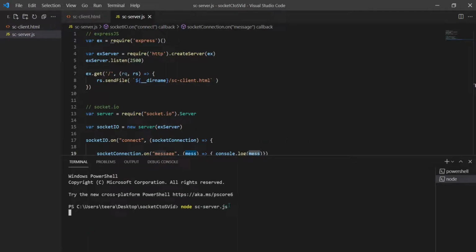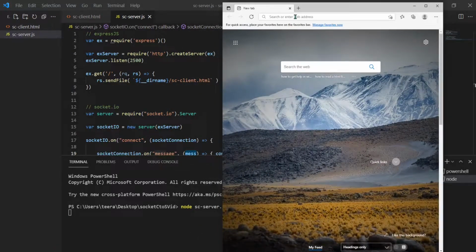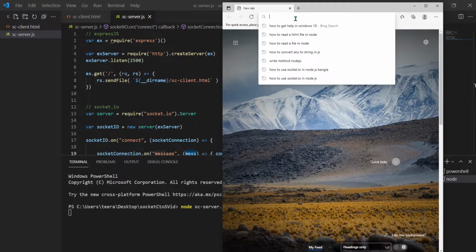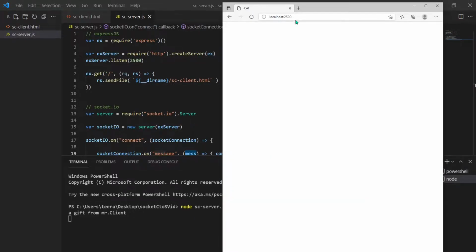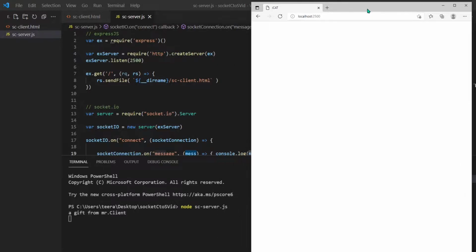You can see I have run the server with node and the server file name, and in a browser, if you write localhost and then the port number, which I gave as 2500, so this port, if I go here, the page isn't showing anything, the HTML doesn't really have anything, but you can see that it says a gift from client.